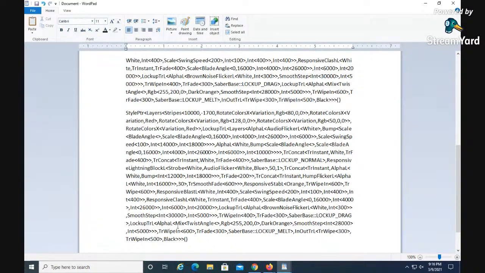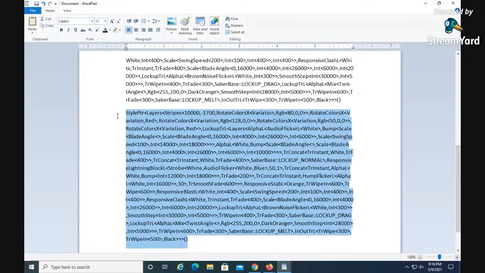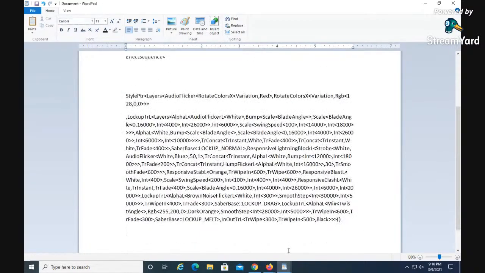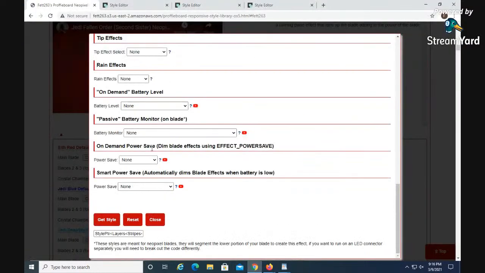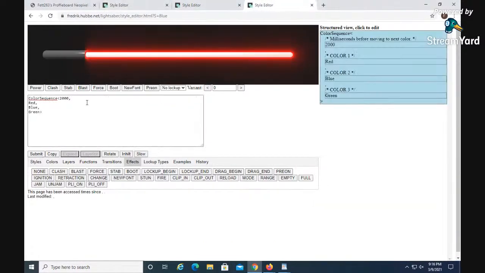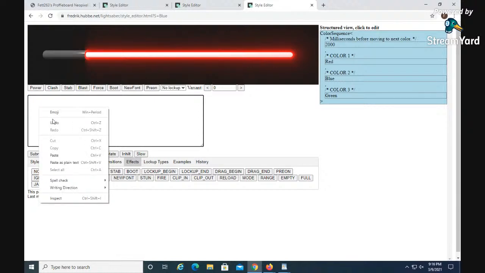I just thought of this, and it would save us even more headaches, because for those of you who aren't used to reading all this code, there is actually an even easier way. Let's put it in the editor. There's a style. This was what we were messing with. If you don't pick effect sequence or the on-demand power save or the on-demand battery, you can put the styles in here.